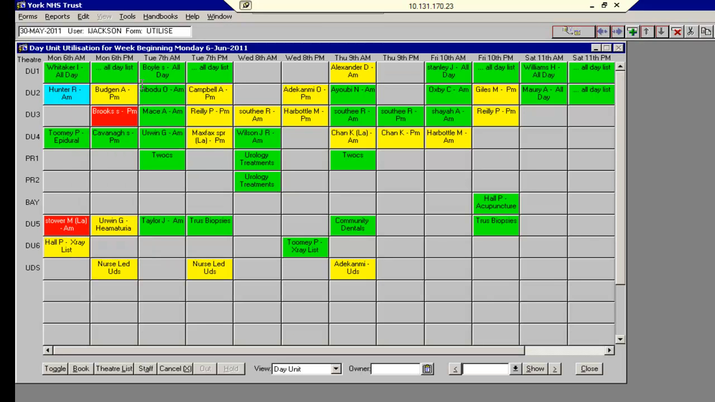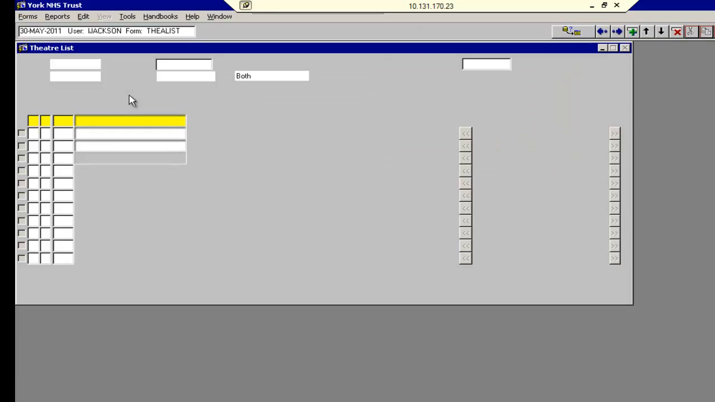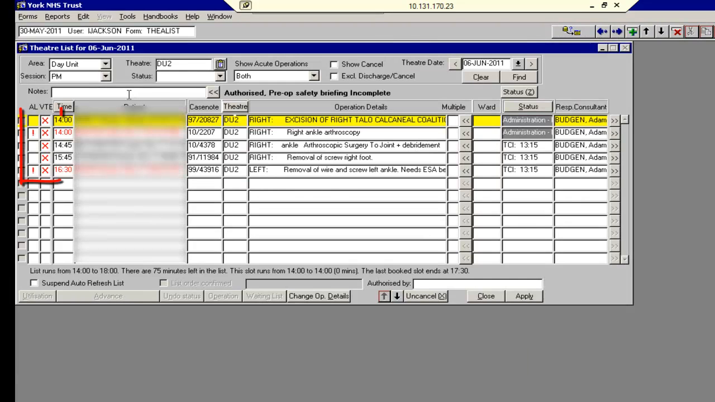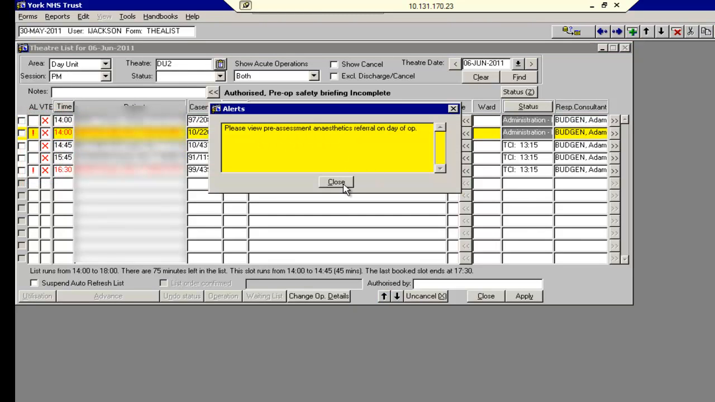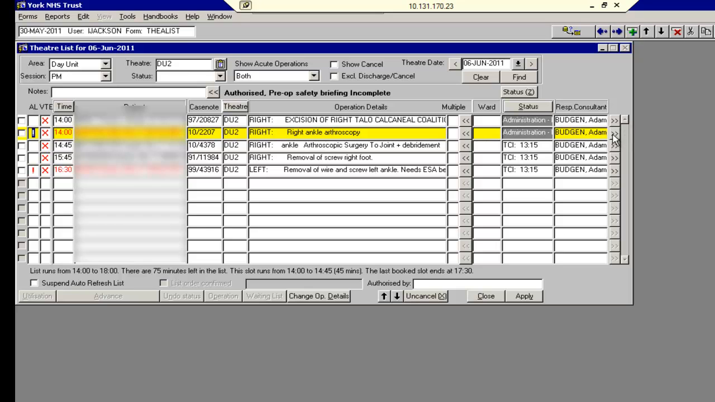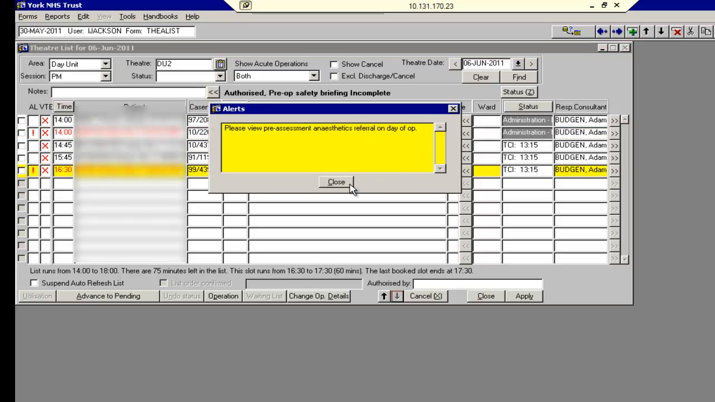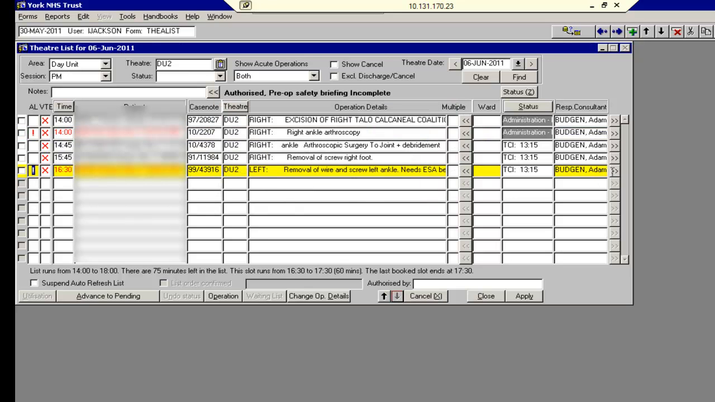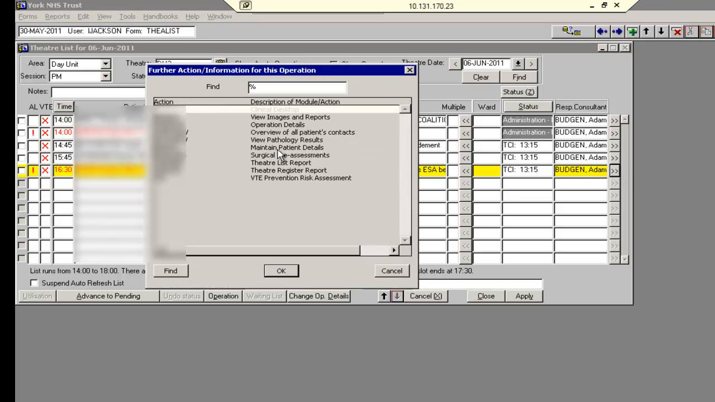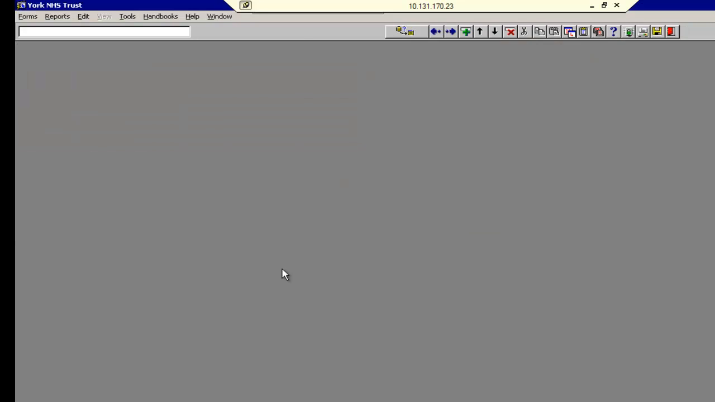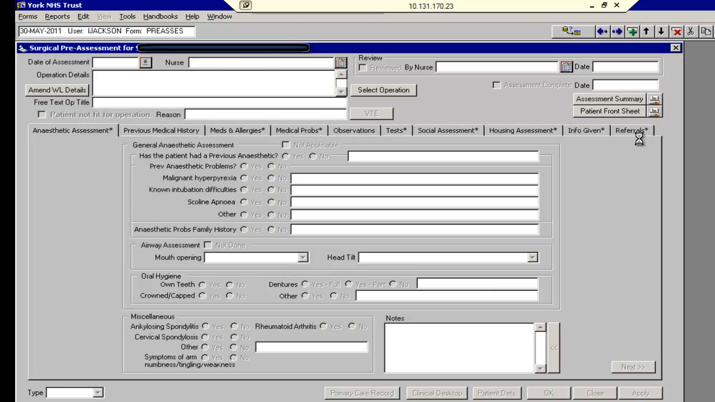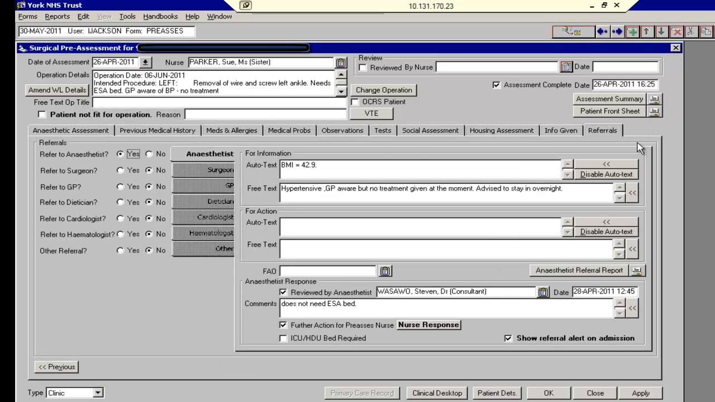Now if I go to a list that has got some problem patient on it, select another list, this is 2 weeks ahead, you can see there are alarm notes, and if I click on them it says pre-op assessment needs reviewing. That patient's been cancelled due to administration, so we'll look at the next one. Again, there's a pre-op problem that needs reviewing, so I can go into the surgical pre-op assessment, click OK, and go straight in, and it will take me to the referral reason.